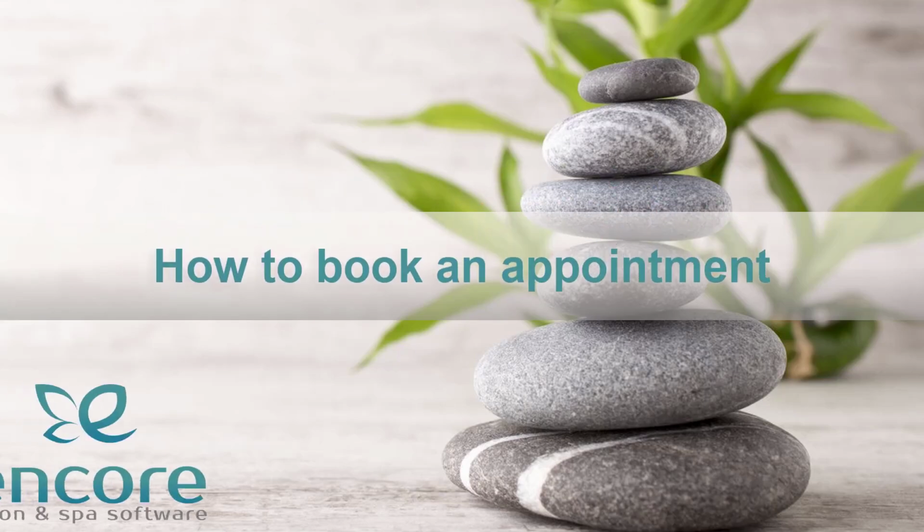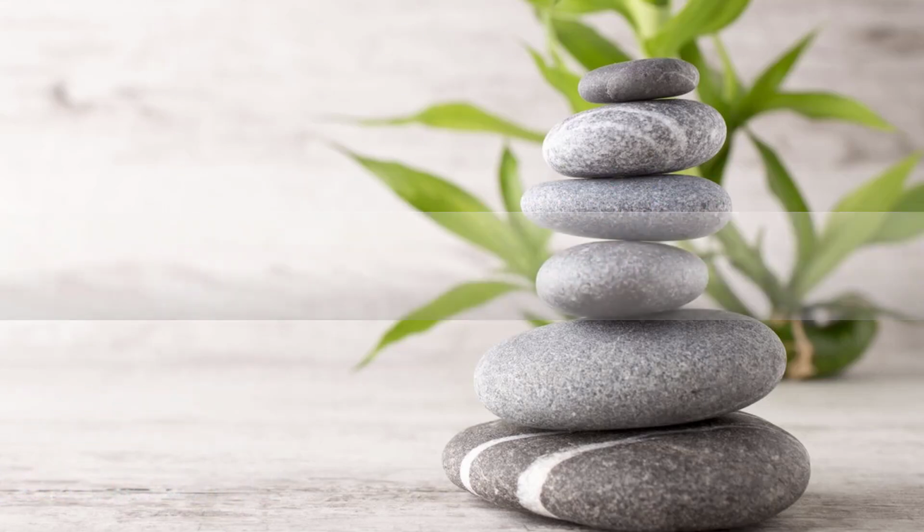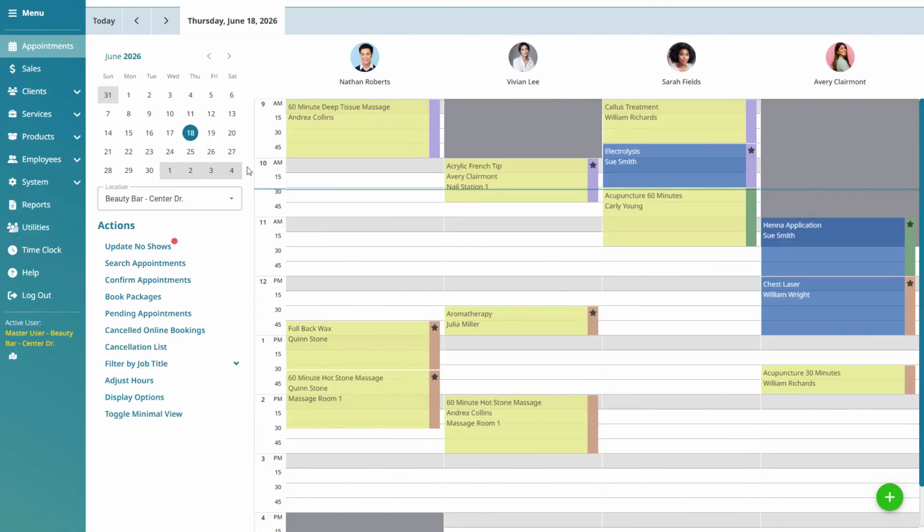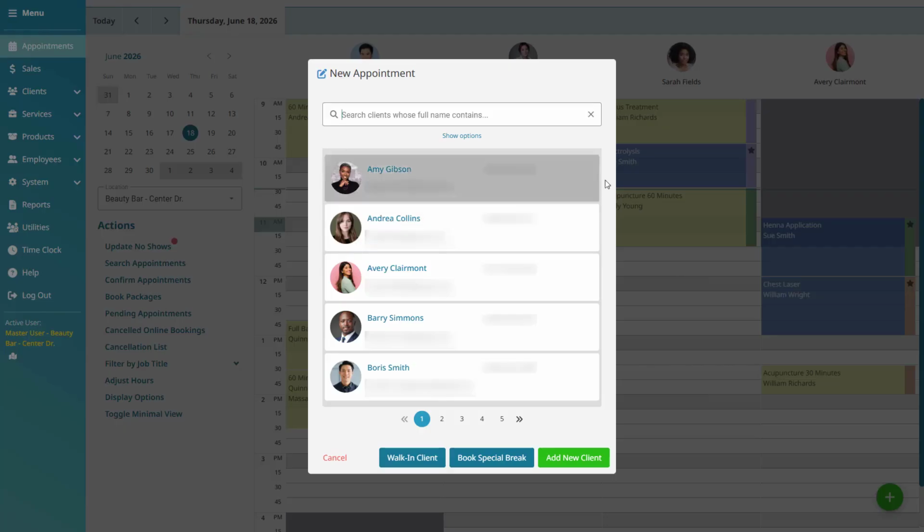How to book an appointment. To start using the appointment book, click on the Appointments button in the Encore menu. To book an appointment, click the green plus button. Double-click a time slot to schedule an appointment with the selected employee.